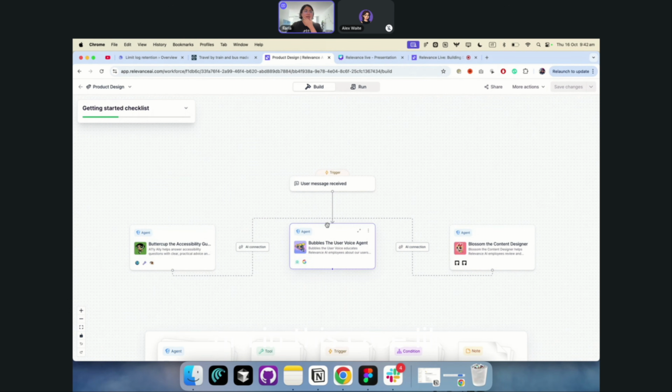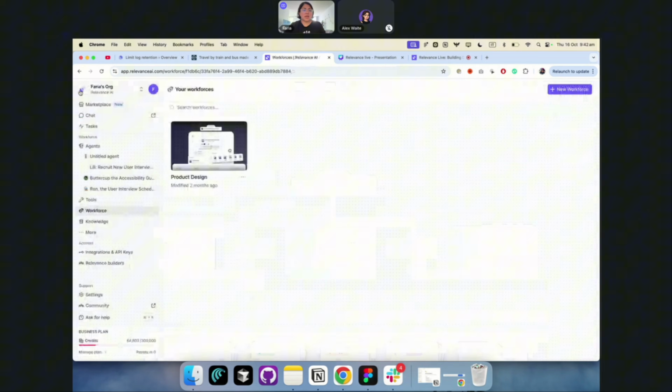In this case, each agent has a specific skill, right? And you decide when and how they can talk to each other. You can set up the trigger in that way. So it's quite nice if you want to have multi-agent orchestration.